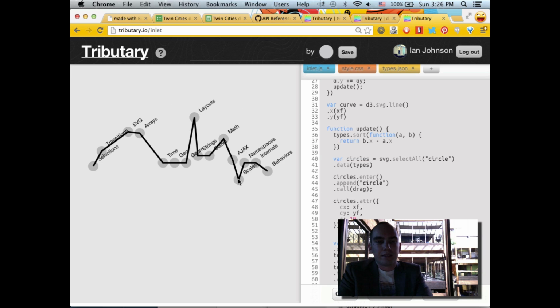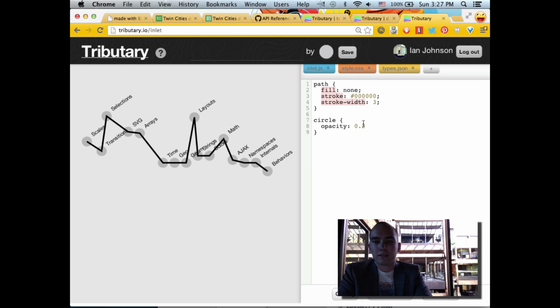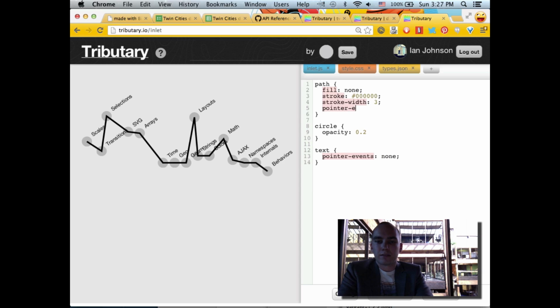Yeah, I put scales out in front, selections. Oh, see how I keep selecting the text? There's a really sweet CSS thing where you can do pointer-events: none. That works for SVG or other stuff. Same with the path. And now you can move stuff out.